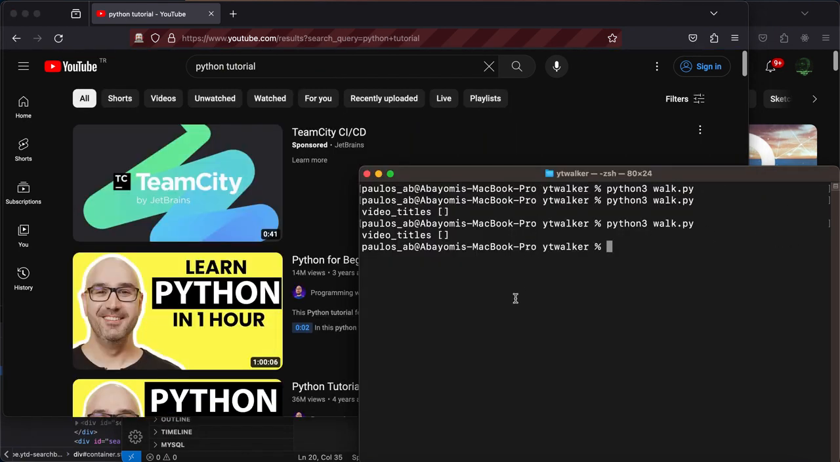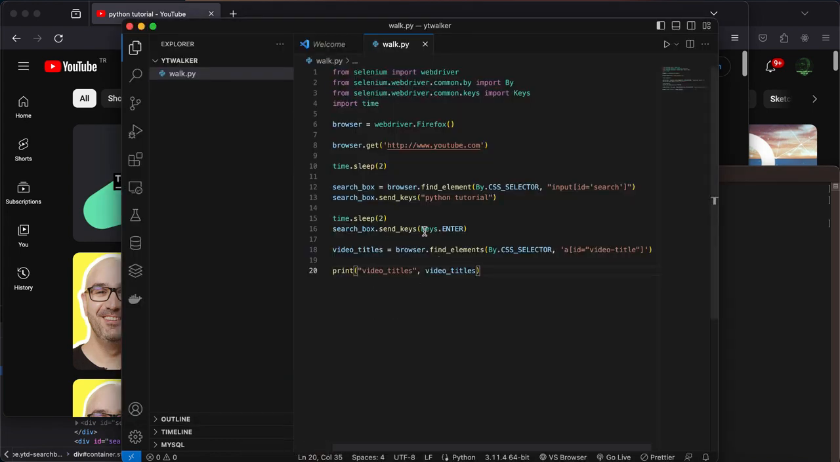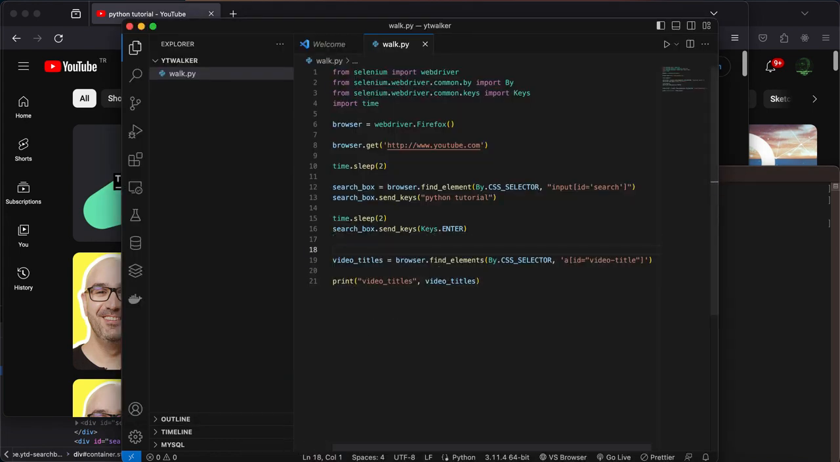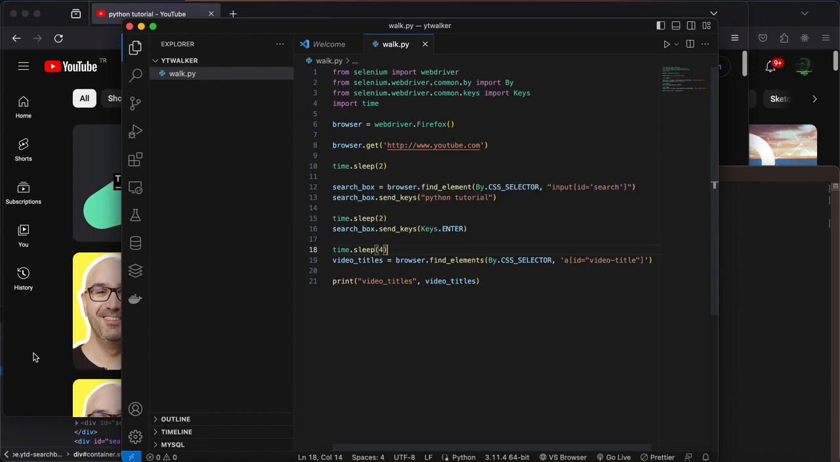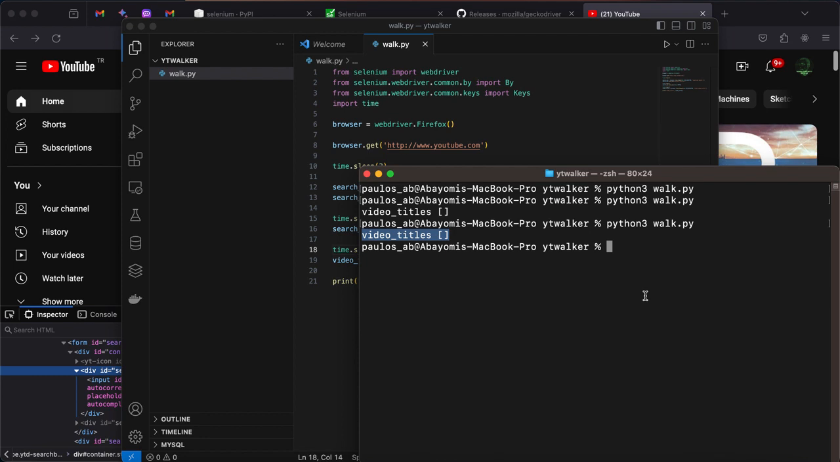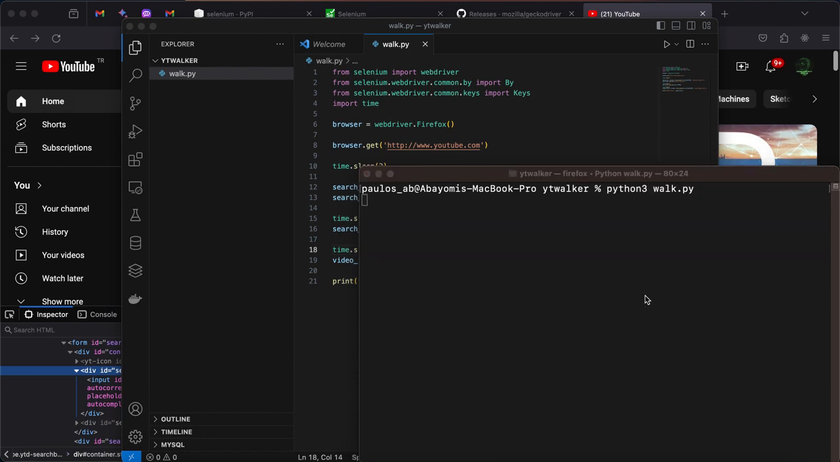Now it should. Oh, really? Okay. Yes. Let's sleep for like 3, 4 seconds. Now the sleeping is for waiting for the page to finish loading. So we are going to sleep for 4 seconds. Then let's clear the console. Then try it again.